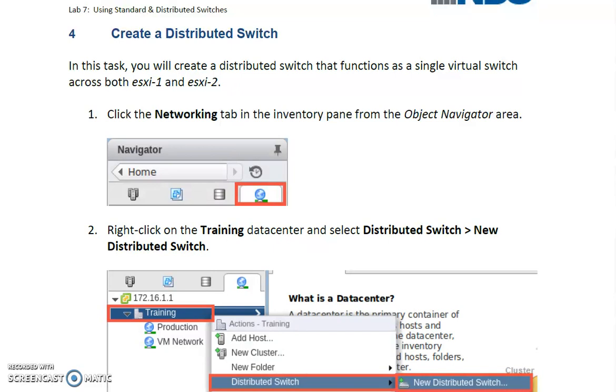So we can take a look in here. In this task, when we create the distributed switch, it's going to function as a single virtual switch across both our ESXi1 and ESXi2 hosts. So we're going to go back to that networking tab in the inventory pane, and from there, we're going to right click on the training data center and select distributed switch. Notice that we're not assigning this switch to a specific host, because this is going to be living in vCenter itself. Even though the switches themselves will be functioning on each host, it is through this functionality of vCenter that we'll be able to create this distributed switch. So let's do that now.